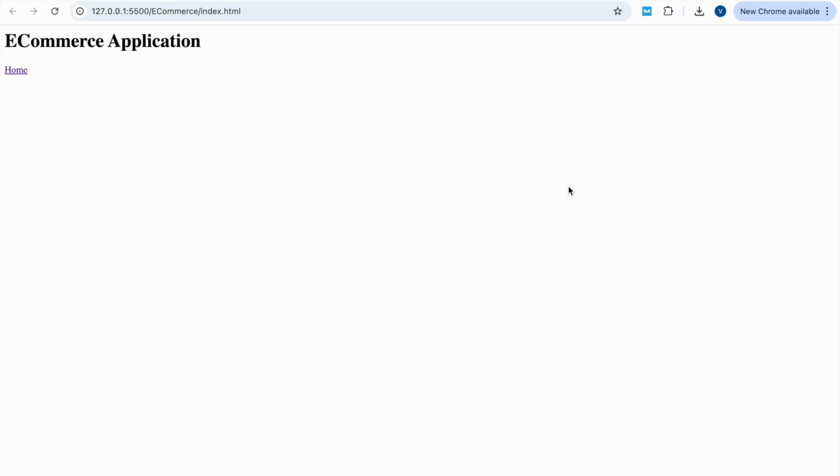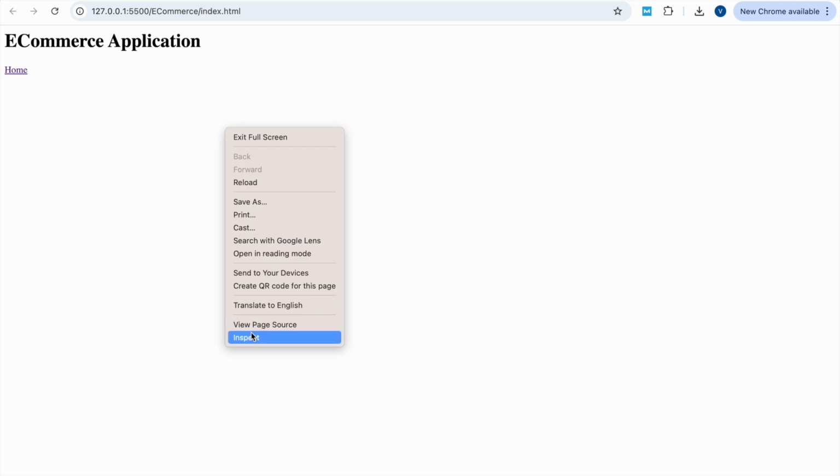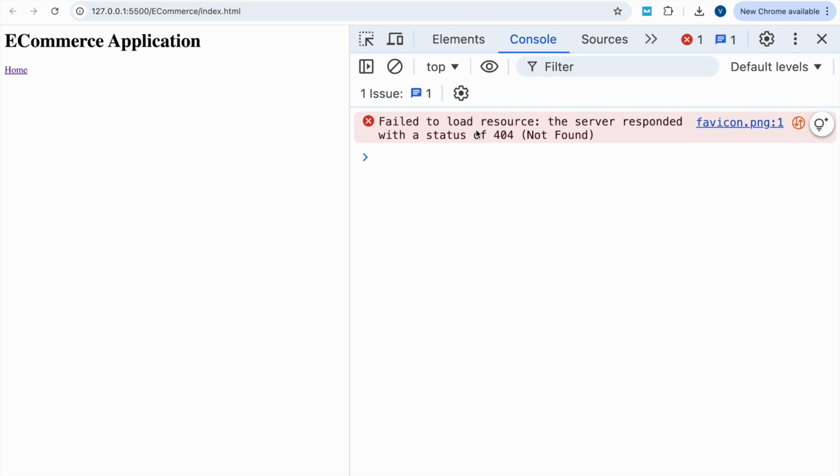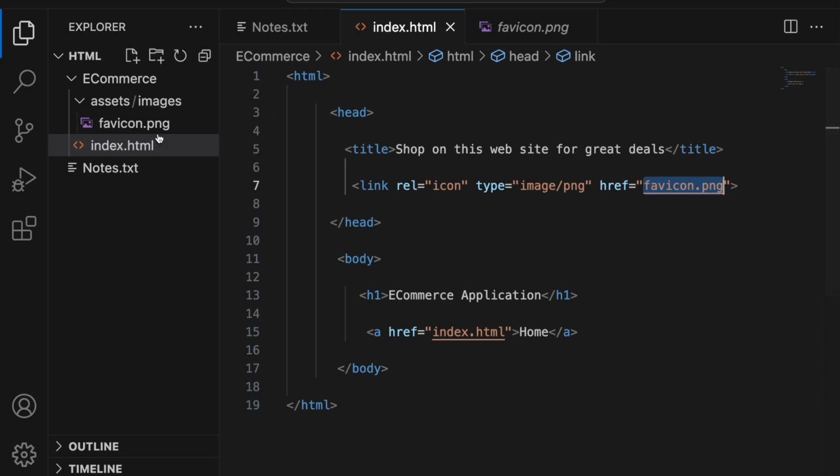Before that, we are not able to see any kind of error over here. Generally, the error occurs in the console. Click on inspect, and here in the console, it says failed to load resource. The server responded with the status of 404. 404 means not found or not available. It is expecting you to have this image along with index.html, but we moved it already, right?